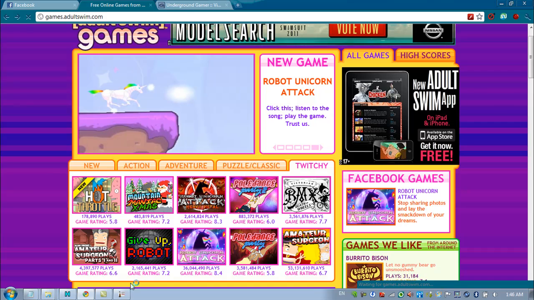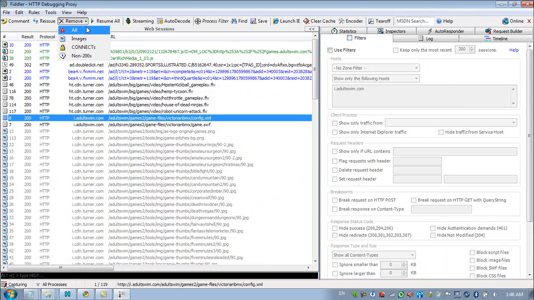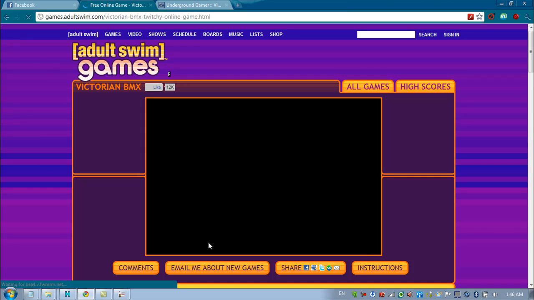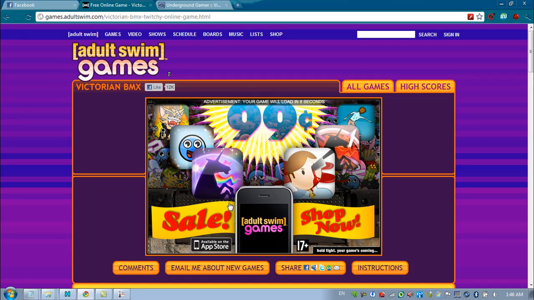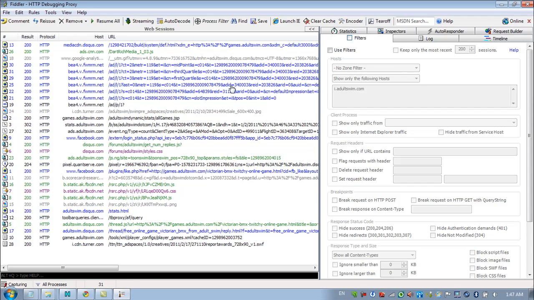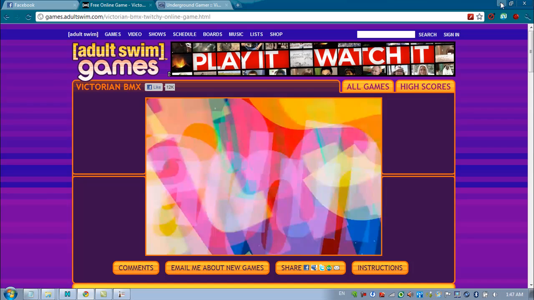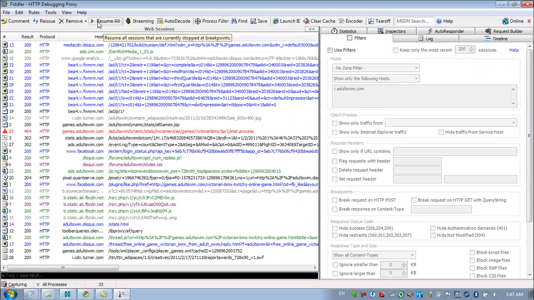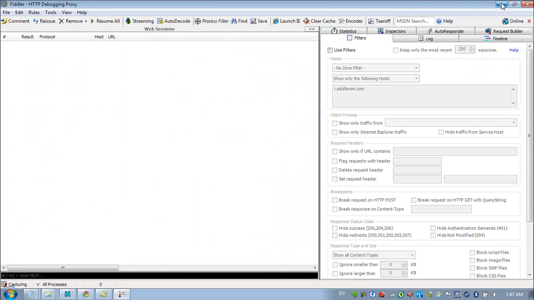I'll go ahead and go back to the game. I'll remove all. And once it loads, if it loads. You can notice it shows everything that's loaded that comes to your computer, basically, which is really nice. And here I can clear it. So I know all the files so far that have been loaded.